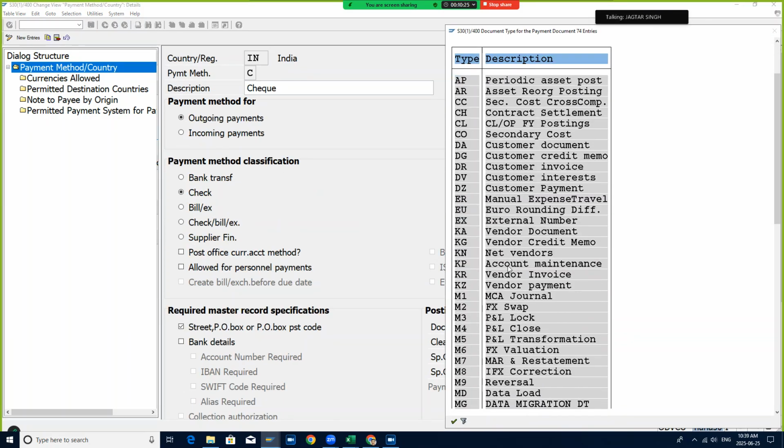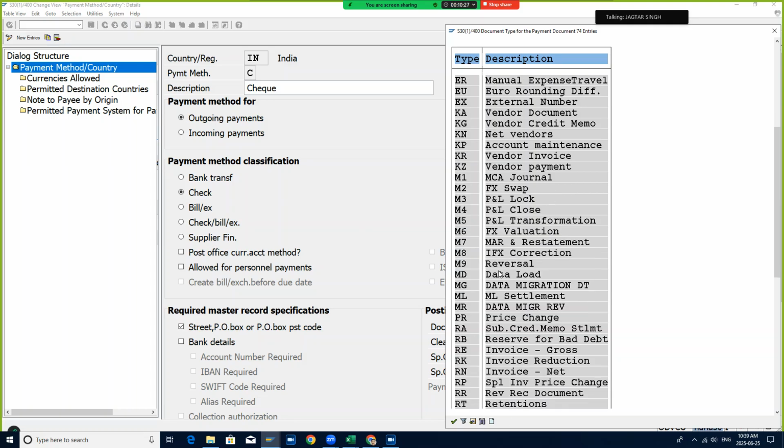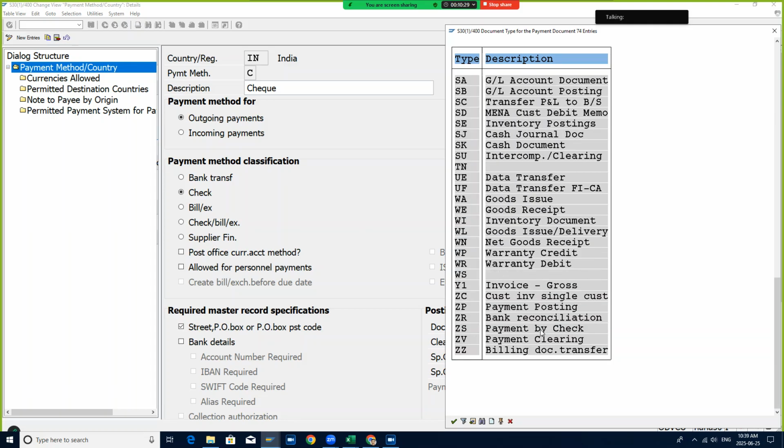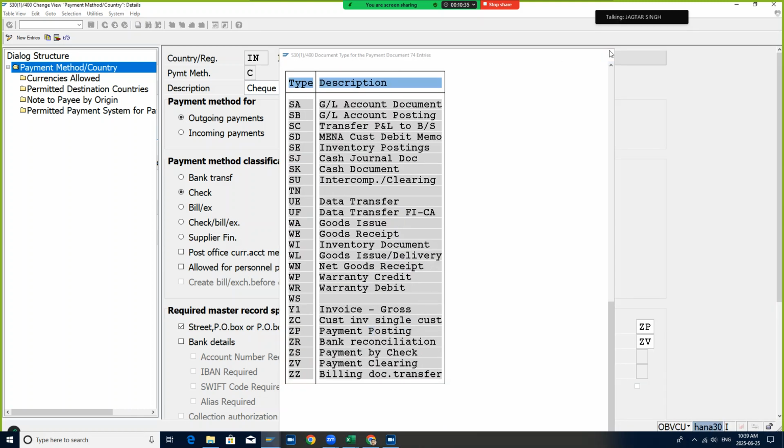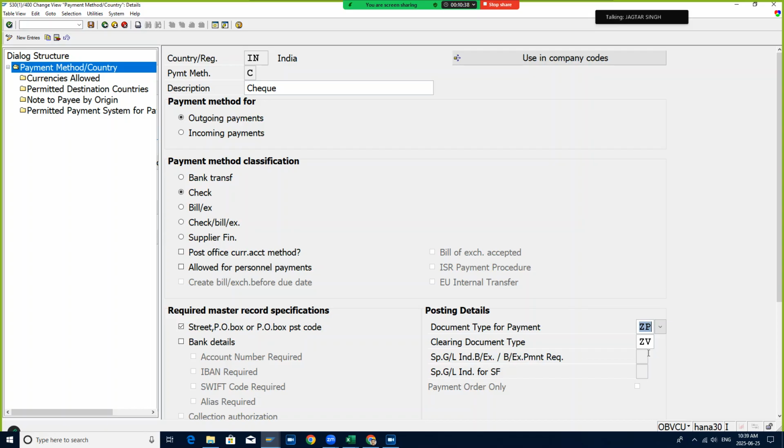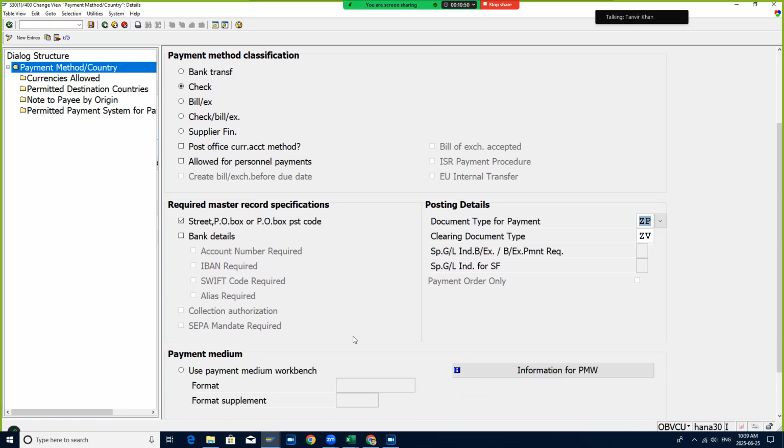ZP belongs to payment posting. And ZV is the payment clearing document type. For example, if there is some matching debit and credit, at that time the ZV document type is posted. That means always these two will be here. So as standard we are not doing anything, we will just follow the standard.